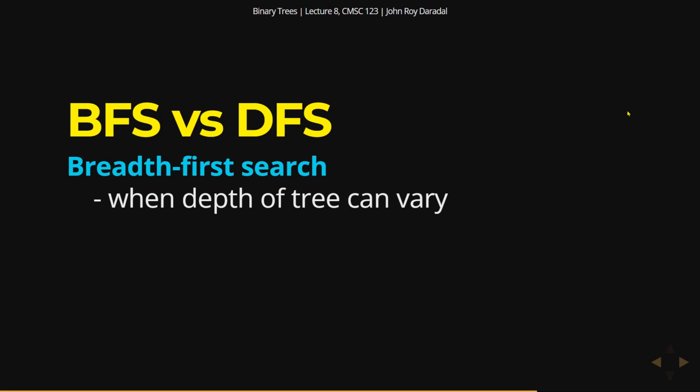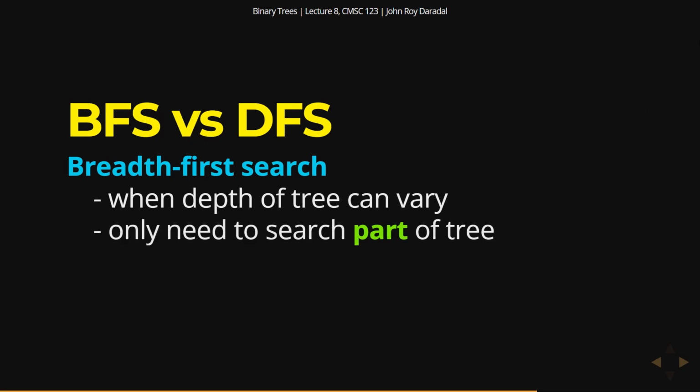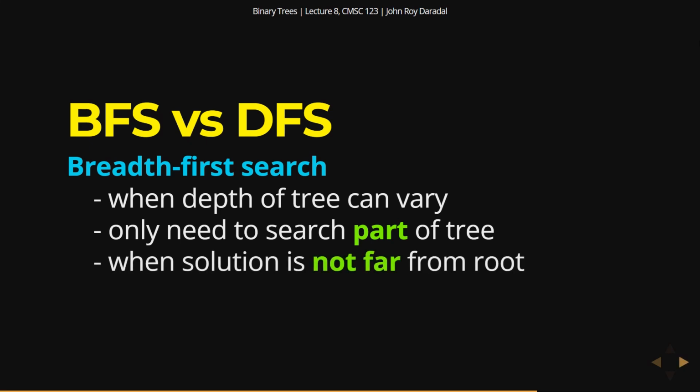Okay, so you also use BFS when you only need to search part of the tree. Okay, so if you don't need to search everything, then you just go layer per layer. And also when you know that the solution is not far from the root node, then it's much better to go BFS, because maybe if you get lucky, after some layers you can find the solution already.